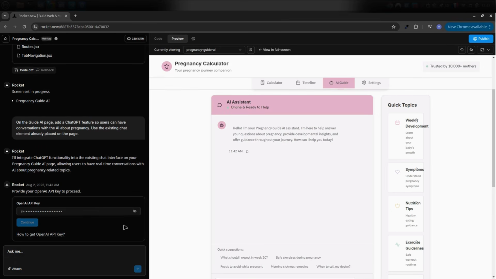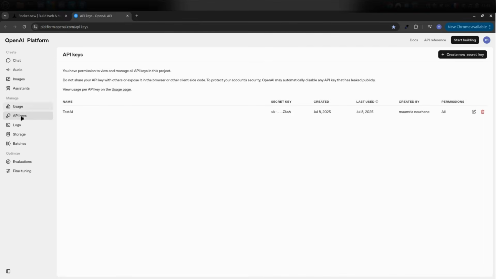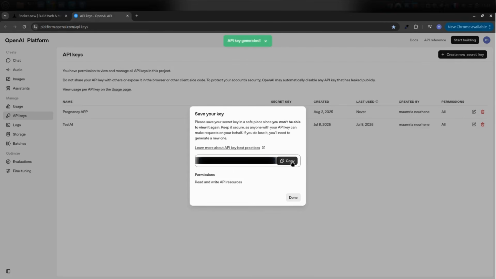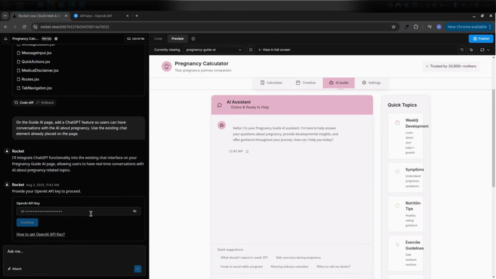So that's why we need to sign up for OpenAI and generate an API key. Since I already have an account, I logged in. Once you're in your account, go to Dashboard, API Keys, Create New Key, give your key a name, click Create Secret Key, then copy it using the Copy button. Paste the key into the provided API key field in Rocket, then click Continue.